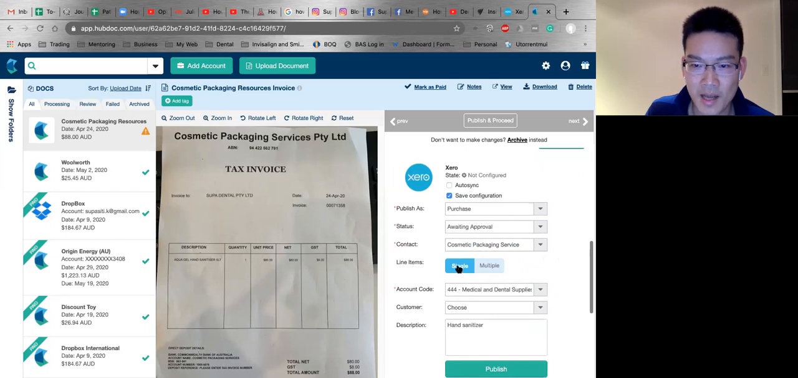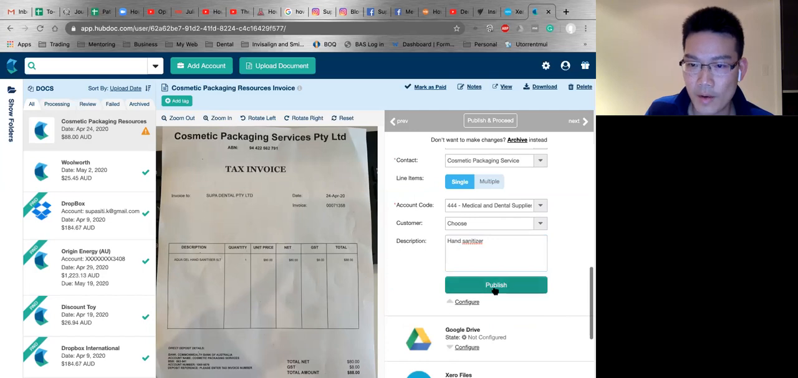We put this as a single line item, and this is a hand sanitizer, so we consider that medical and dental supplies. In the description, you can just write it down so it's easy for us to recognize what it is, because we may be buying different things from the same suppliers. So in this case, I can just write hand sanitizer. You don't need to list everything in the whole invoice, because if you have a lot of different dental supplies bought under the same receipt, you can just say dental supplies. Now that is all correct. We're going to press publish.